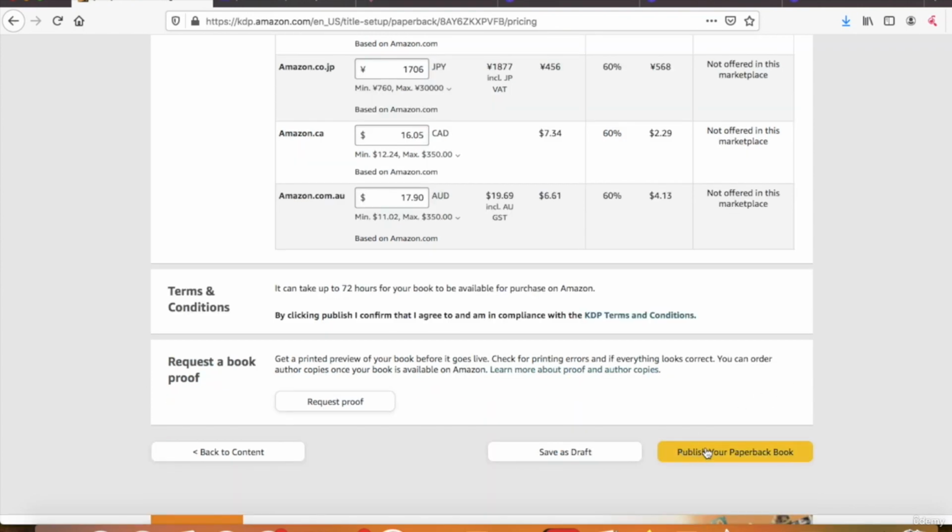And then you can publish your work. It can take up to 72 hours for your book to be available for purchase on Amazon. So you click on publish, or you can save as draft.